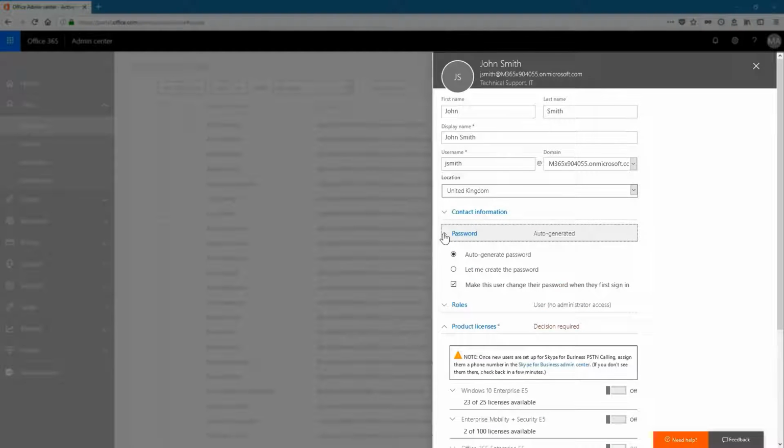For the password, you can choose between an auto-generated password or if you want to create a password yourself. If you want your user to change the password when they first sign in, leave the box ticked.